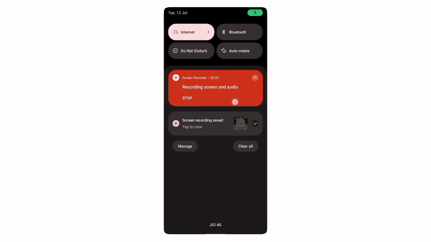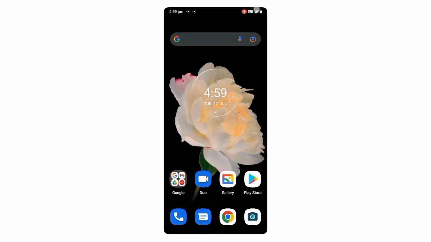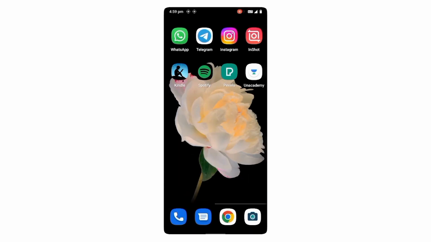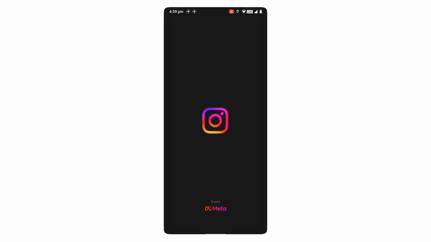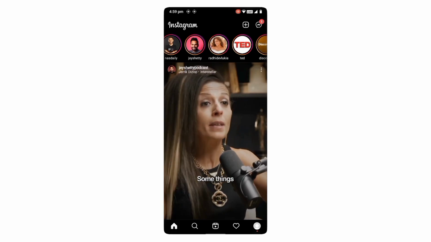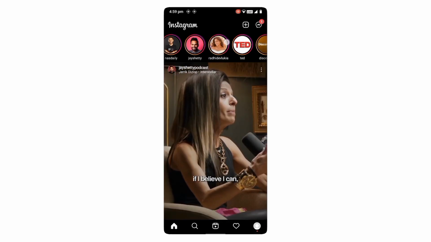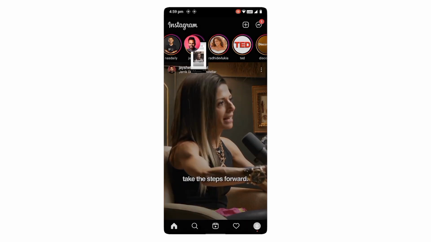For the second method, once again we have to make sure that you have a good internet connection. Now open your app. Let's say I want to see this story anonymously, so I'll click on this one.